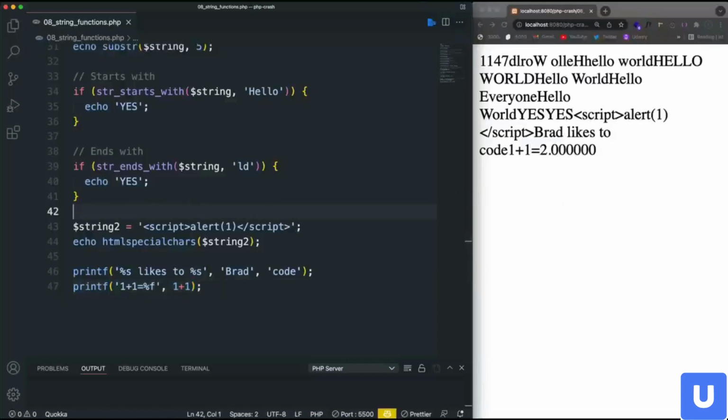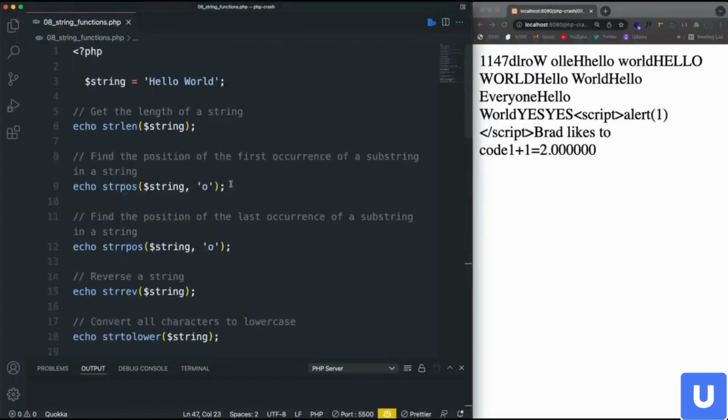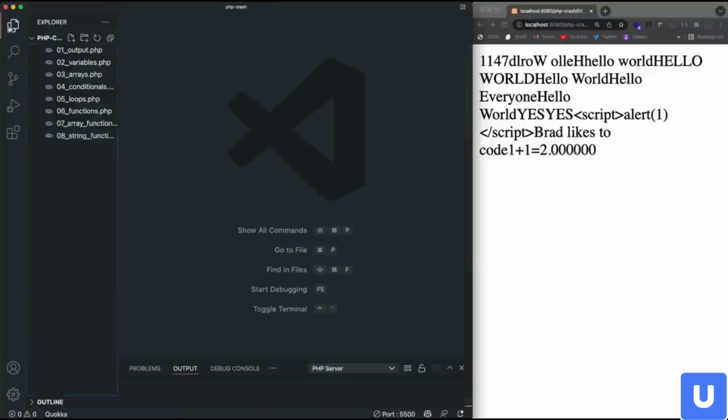All right, so I think that's it for string functions. So just keep it as a reference. And obviously the GitHub repo has everything nice and neat, so you can refer back to it if you want to. So let's create a new file here.